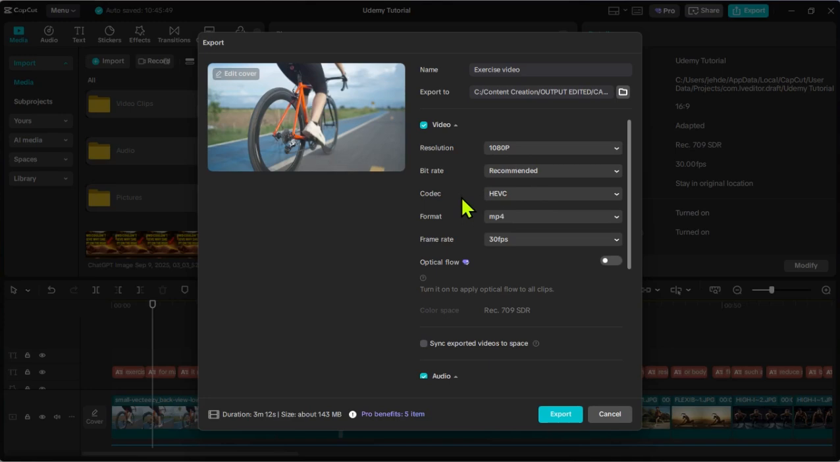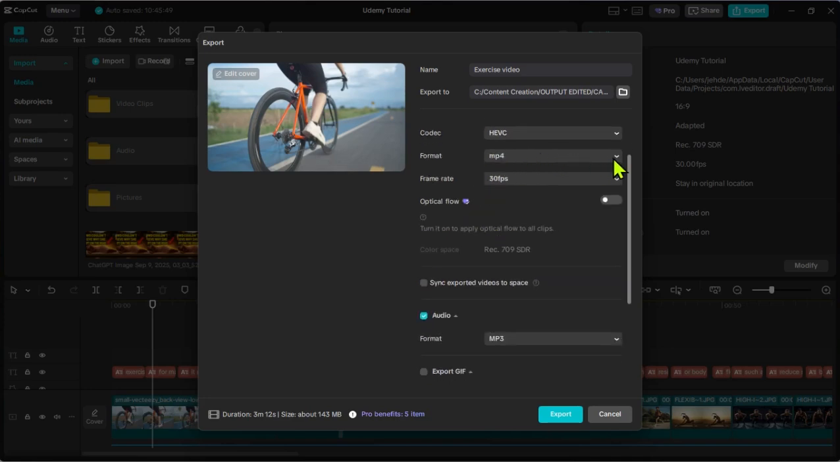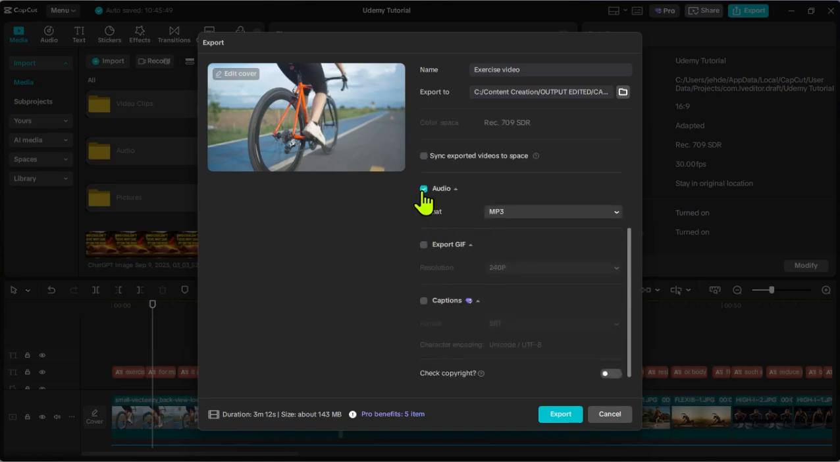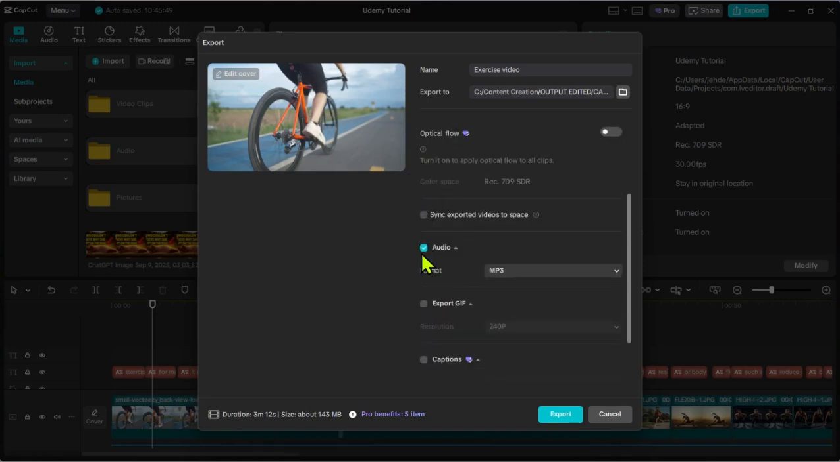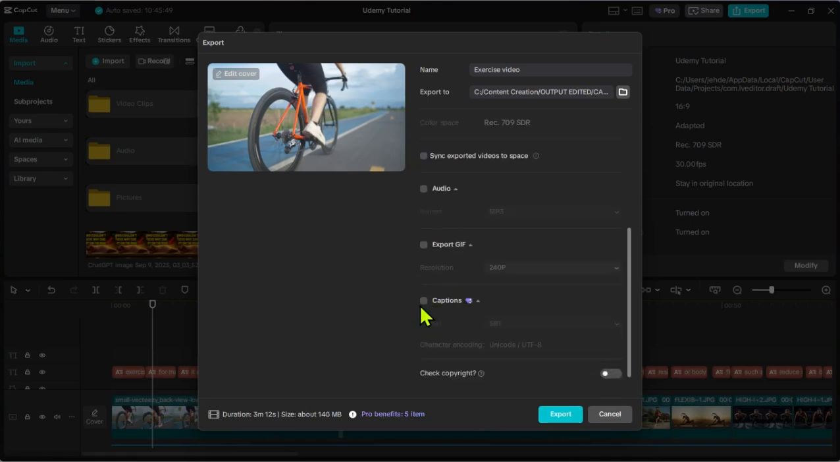You can also make some changes here. Format, if you want to change the format, you can also click there to change the format. If you want to export audio alongside with the video, you can select this. But if you don't want the audio of the video to come in a separate form, you can just unselect that. If you need caption, you can select this. If you want to check the copyright of this video before it is exported, you can click here to check the copyright. For the sake of this tutorial, we don't want to check that.